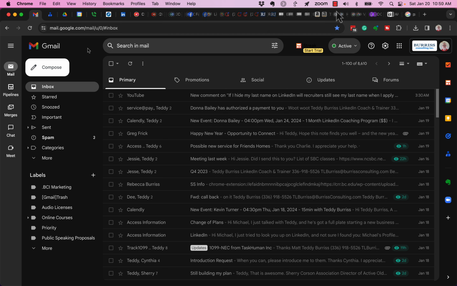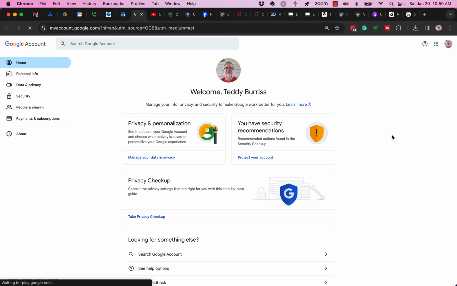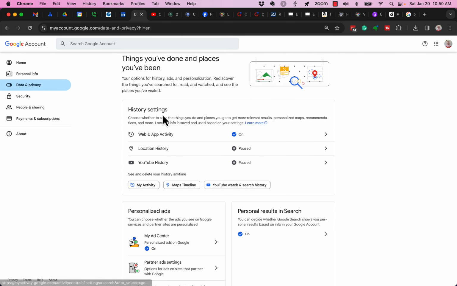Now let's go forward. Let me show you how to do this. I'm in my Google business account. If I go to manage my Google account right there, and by the way, you see I'm an administrator right there, but I'm going to go to manage my Google account. You'll see that right there on yours. In here, if I go down to data and privacy, under data and privacy, history settings, what I recommend you do on your Google account, myaccount.google.com, go to data and privacy, go to history settings.